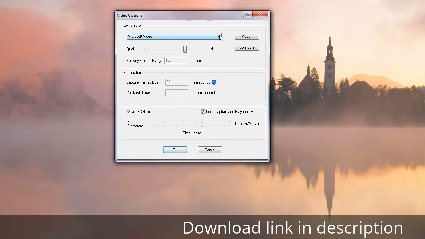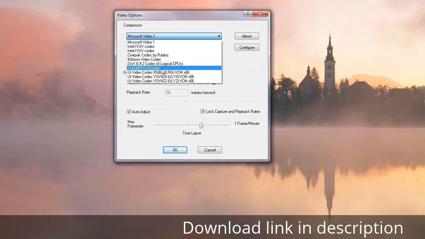And you can select your DivX or XVID. All of the codecs that you've got installed will make an appearance in the list. Make sure that they're 32-bit codecs when you download them, because CamStudio is a 32-bit program and needs 32-bit codecs even if you've got a 64-bit machine.